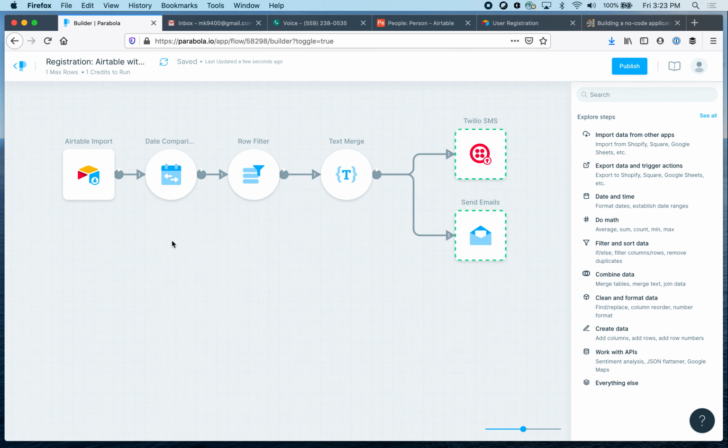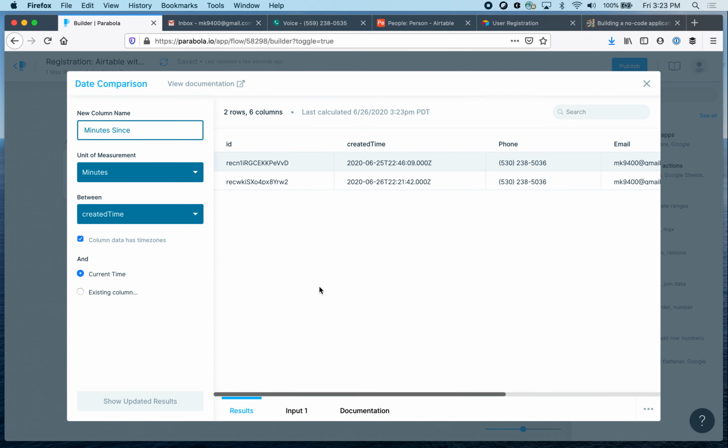Now, the next step is date comparison. Why am I doing this? The way this is going to work is that when the new user registers, I'm not going to send an email and a text message right away. That's possible, but that's for another version of this application. What I'm going to do is run this flow every hour. So I want to choose only the new records that were inserted within the hour. Again, I'm going to run my Parabola flow once every hour.